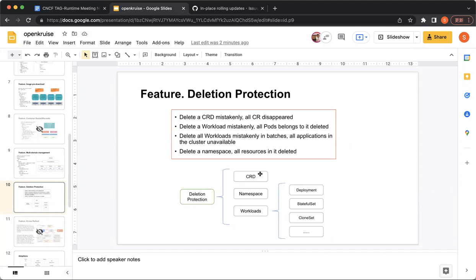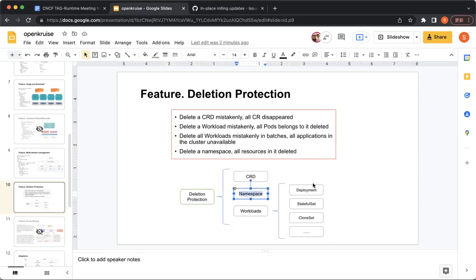When a user tries to delete a CRD or namespace, so the user tries to delete a namespace with the deletion protection label, OpenKruise will check if there is an active pod under the namespace. And if there is no active pod in the namespace, the namespace can be deleted normally. And if there is an active pod running in the namespace, it means the namespace cannot be deleted currently.